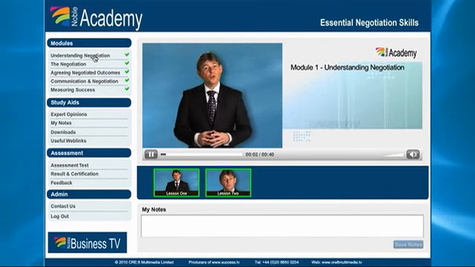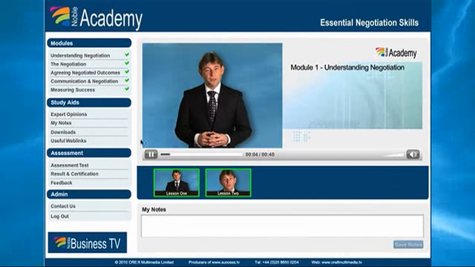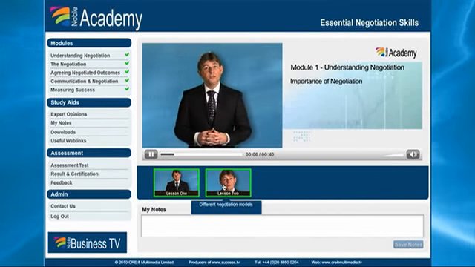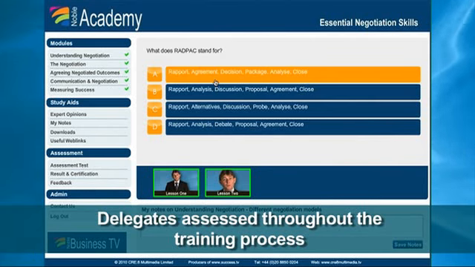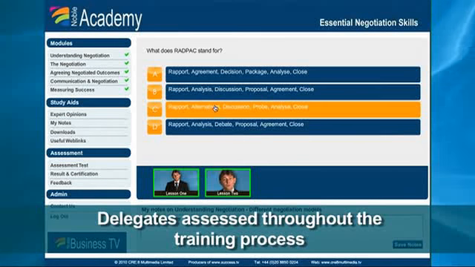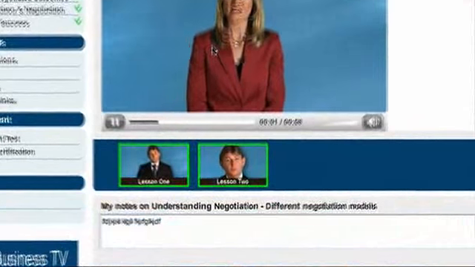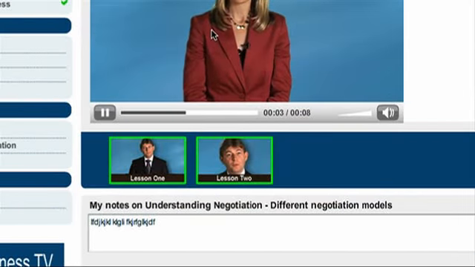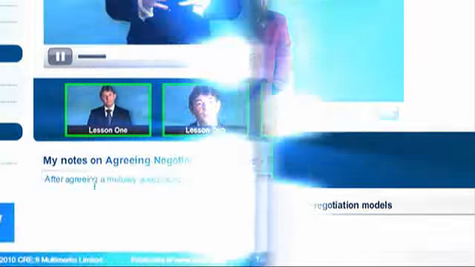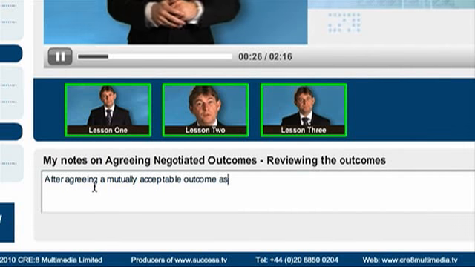Each course can be divided into a number of modules, and each module into a series of lessons. There is no restriction to the number of modules or lessons, and they can be of any length. When each lesson is completed, the delegate answers a multiple-choice question to ensure that they've understood the key point. The thumbnail for that lesson then has a green border to show the delegate that the lesson has been successfully completed. Notes can be taken online during the lessons and used for revision later.